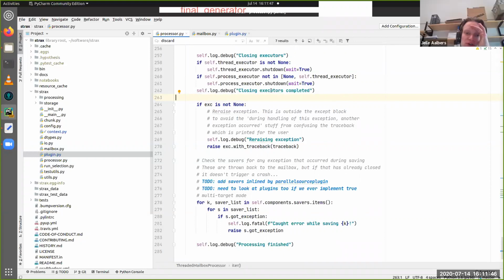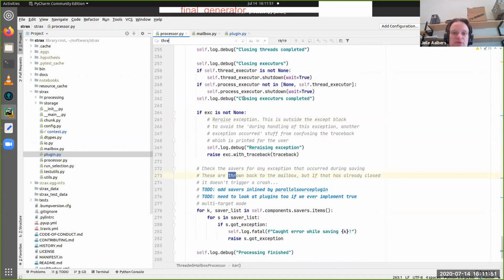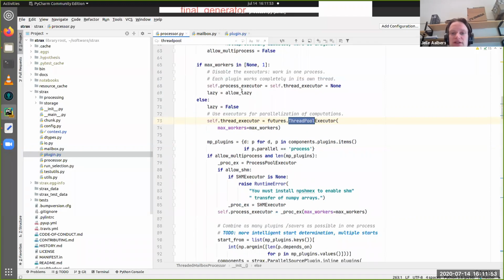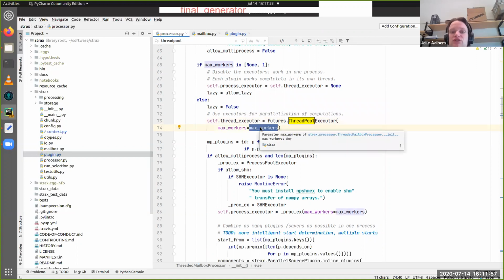I think the approach we took here for Strax is just to have this large pool of worker threads. So you have this thread pool executor that contains maybe 20 workers, and they just get assigned whatever task is necessary. If that's raw records computing, it'll do that. If it's peaks, it'll do that. And there's a similar mechanism for processes, for plugins that work per process.